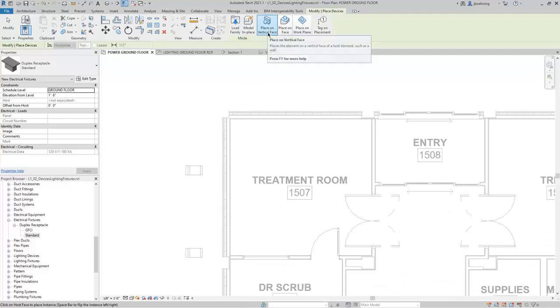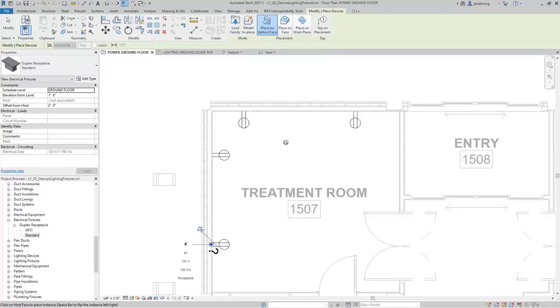Once again, this is a face-based family. We'll do place on vertical face, and I'll click to place a few in the model. And so it's, once again, just hover over a wall and click, and those will be placed. And they will be placed at the scheduled level and the elevation from that level.